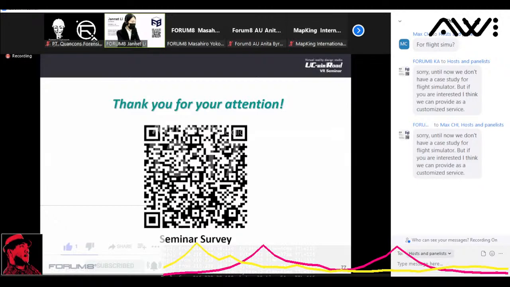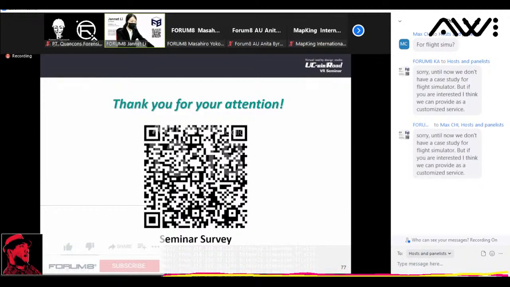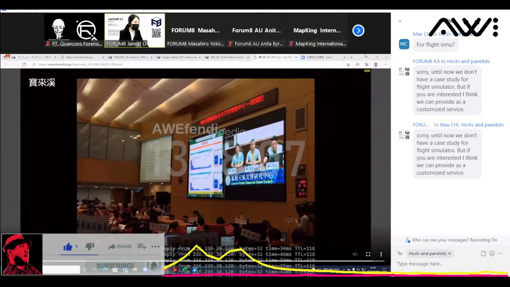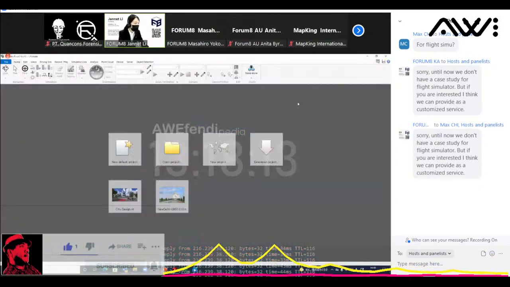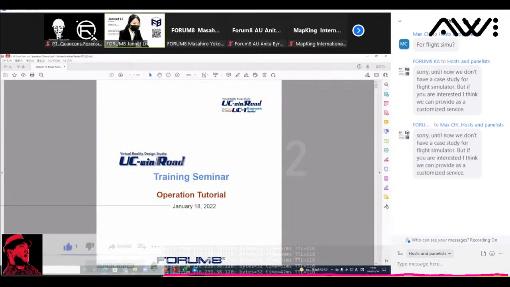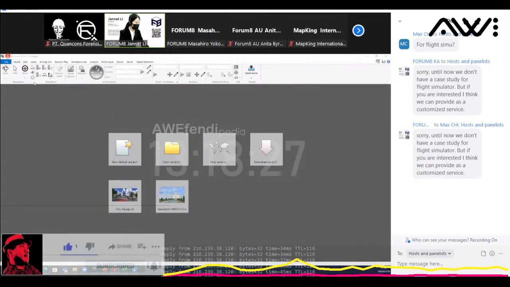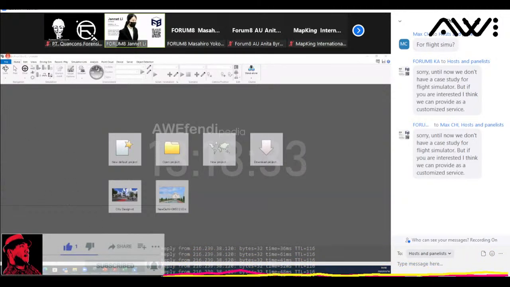And here is a QR code for the survey that we would like you to access at the end or during breaks for the seminar. So I'm going to settle down and change gears. And I hope you guys are all ready and set with your software as well. Because I'm going to start doing the software operation now. So are you ready? I will start now.